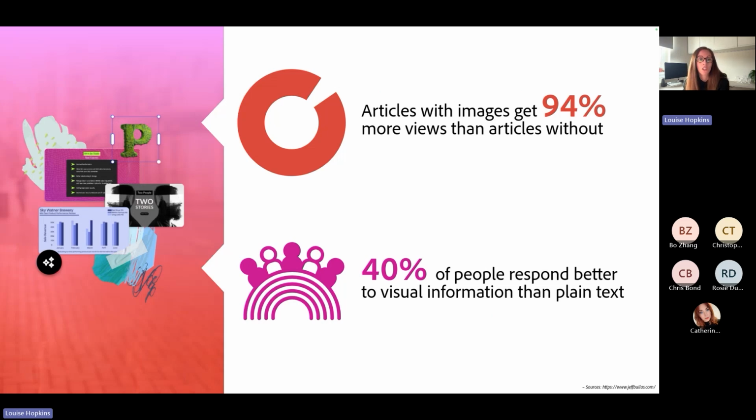So traditional reports are often packed with valuable insights, but sometimes it's just a little bit too dense or complex to get to it. And often it risks being ignored. And that's why evidence shows that articles with images and visuals get roughly 94% more views than articles without.